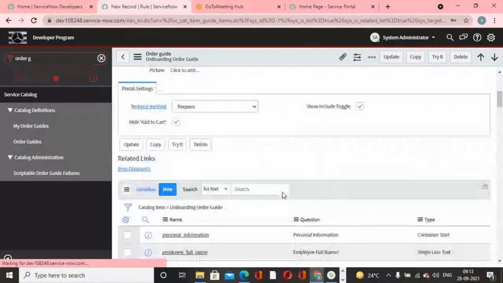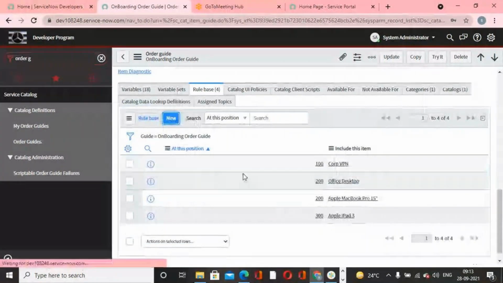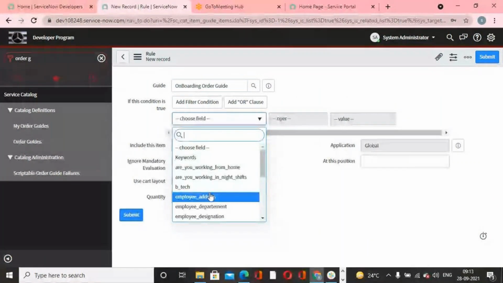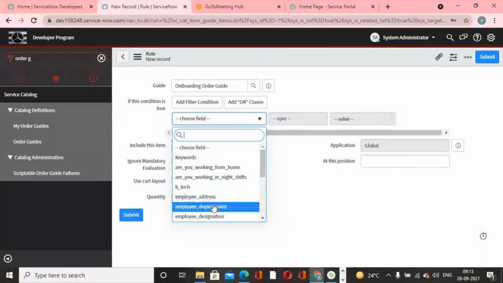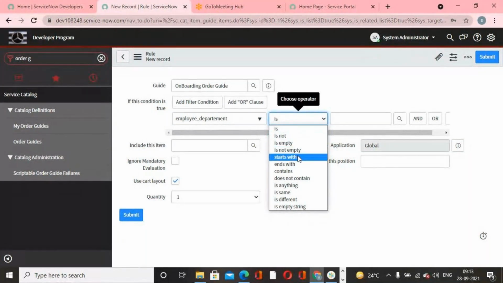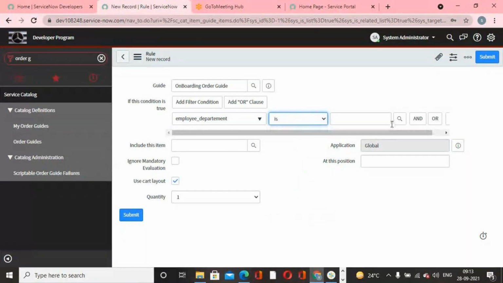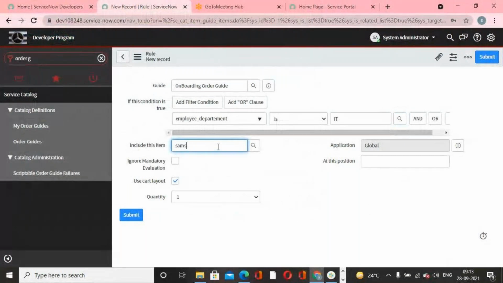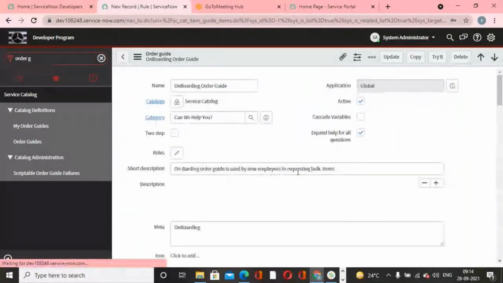And the fourth rule: when the employee department belongs to an IT related department, that is, when the employee department is IT, we can deploy a Samsung mobile, Samsung Galaxy S7 Edge, tab order number 400. Other than the IT department, we are not providing any mobiles.